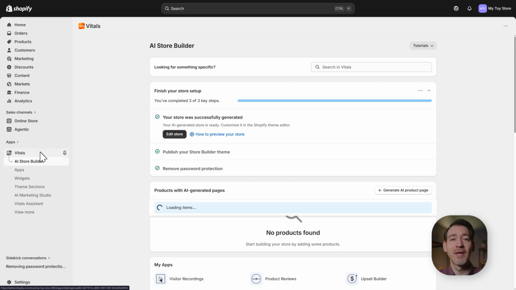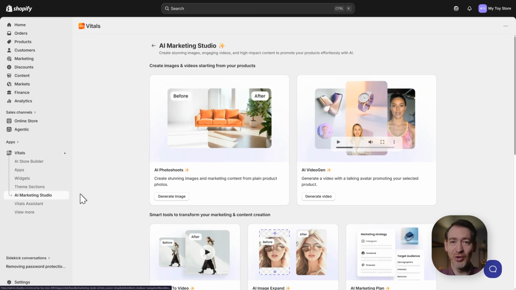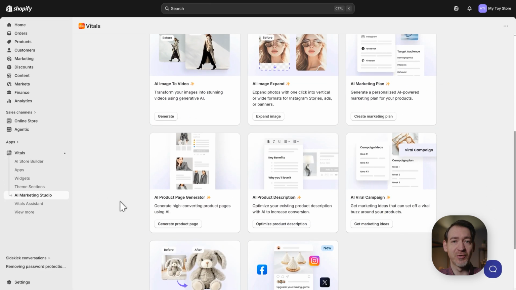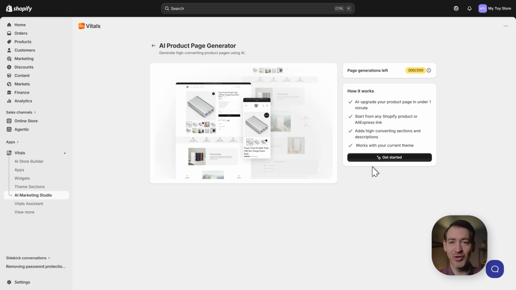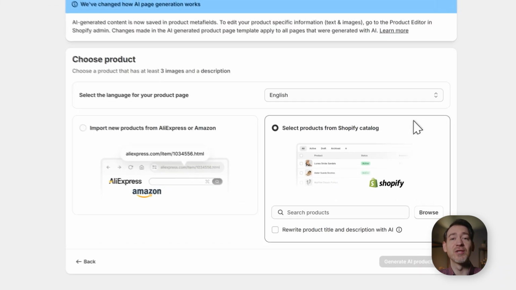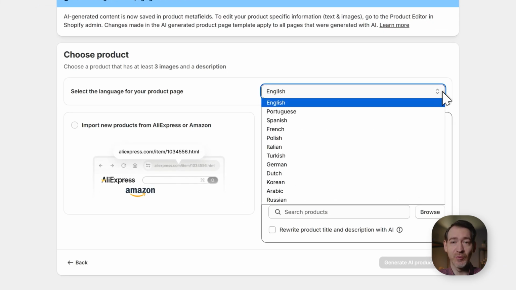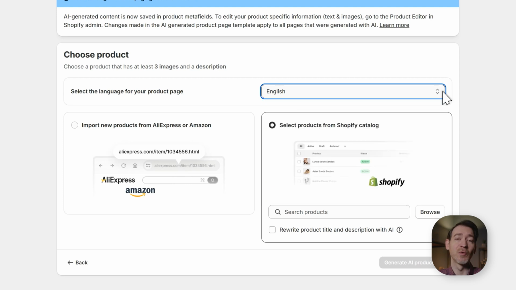You go to Vitals and then the AI Marketing Studio. You'll find the AI product page generator right here. Just click Get Started. First thing you'll notice, you can generate product pages in multiple languages, which is super useful if you sell in different countries. I'm sticking with English for this one, but keep that in mind.